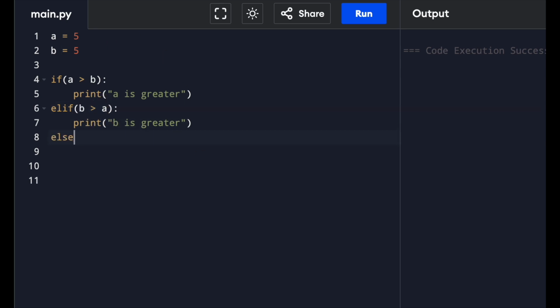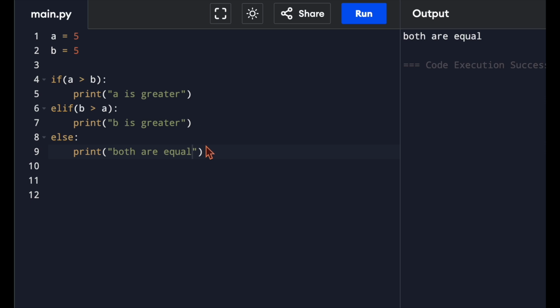Now we can use an else statement at the end if both of our above conditions fail. There is only one possibility that both are equal. This else statement executes because above if and elif statements have failed. The order of execution of these statements is from top to bottom.